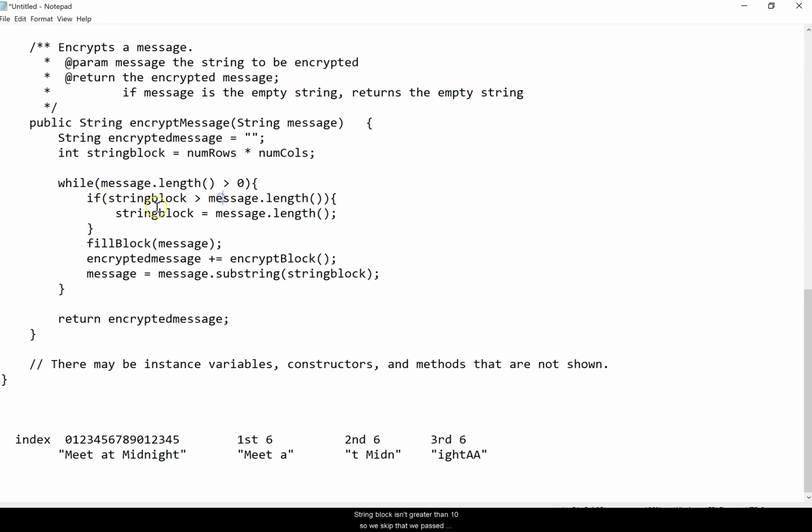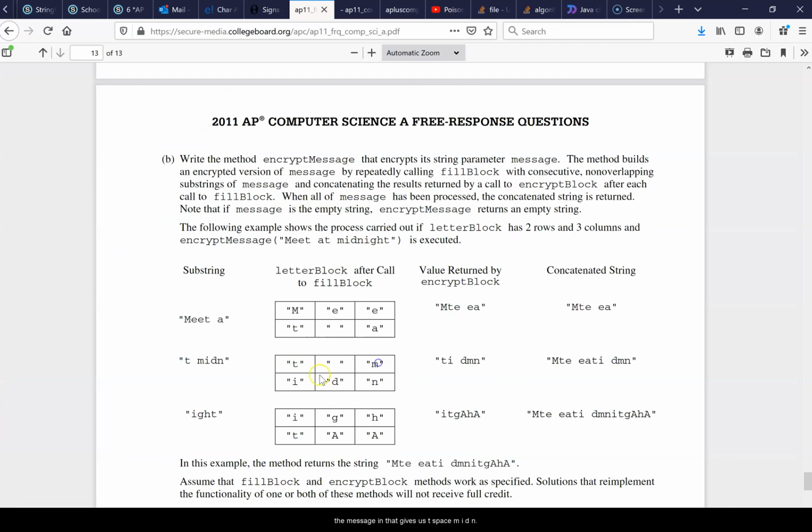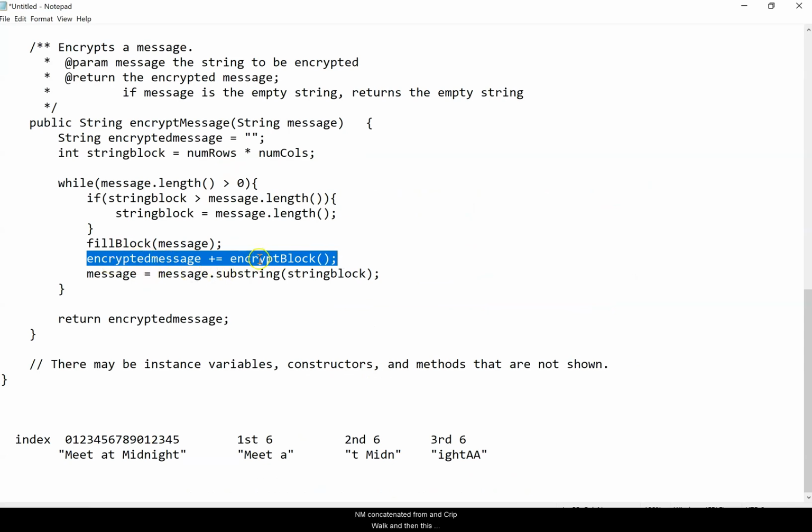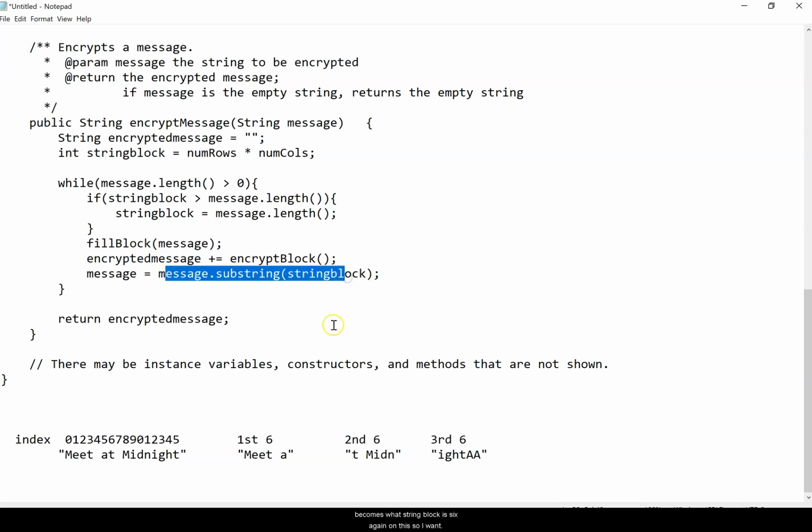String block isn't greater than 10, so we skip that. We pass the message in. That gives us T space MIDN. And then we run this encrypted message again and concatenate it from encryptBlock. And then what does this become? String block is 6 again on this, so let's write this out real quick, because what would it become? It would become T space MIDN IGHT, right?